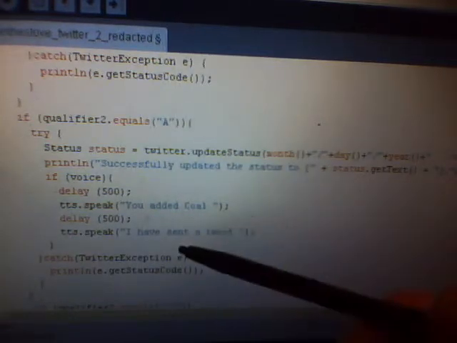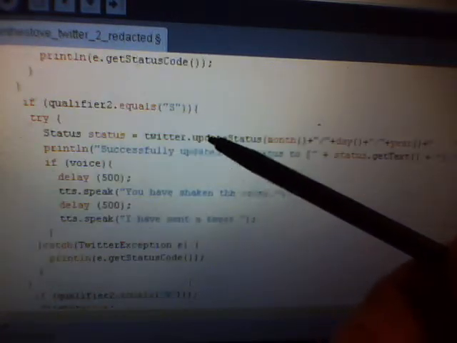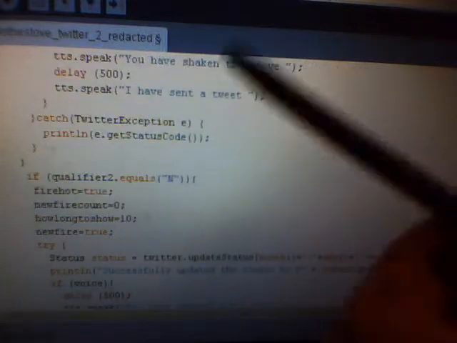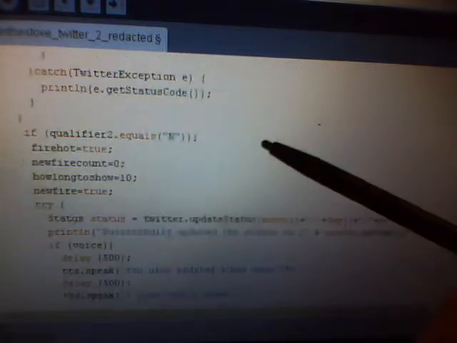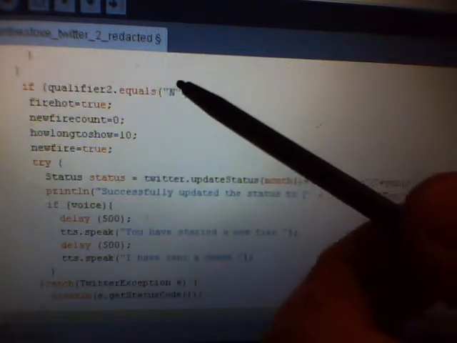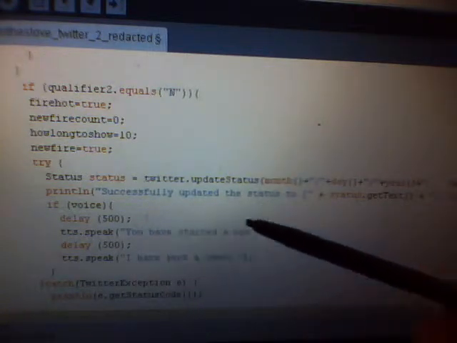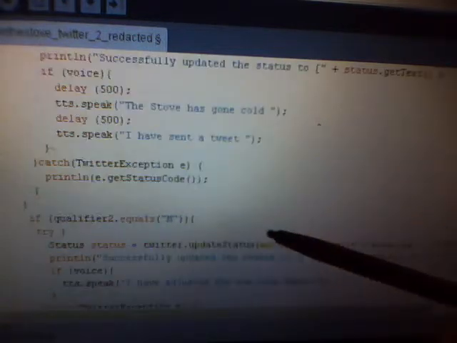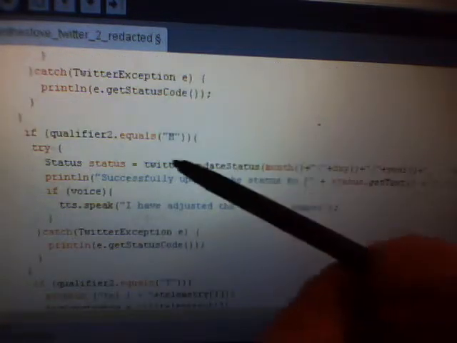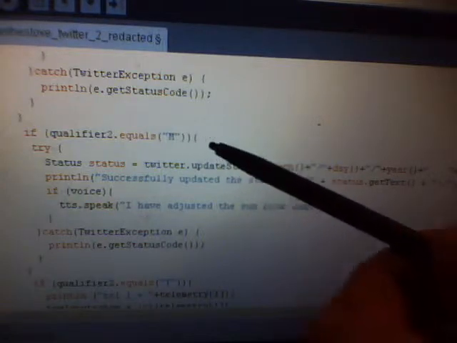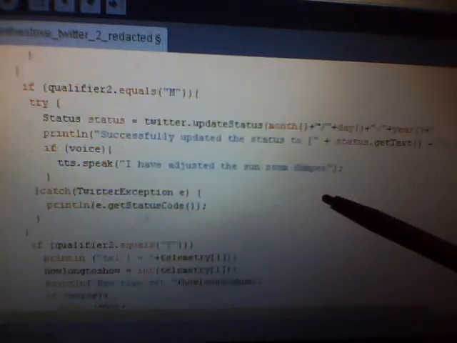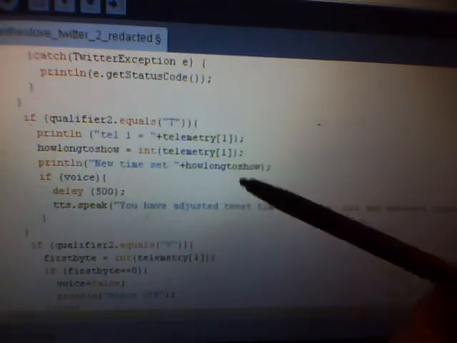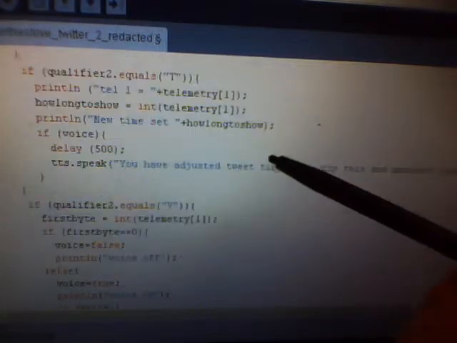Different qualifiers do different things. Like here's the A for added coal, S for shaken the stove. These all relate to those input buttons on the control panel. This is an N coming back from the pickaxe, so this is N for new fire. C means the stove went cold, pretty self-explanatory. Adjusted M for the motor. I've adjusted the little motor that opens and closes the windows. T for time, adjusted tweet time.